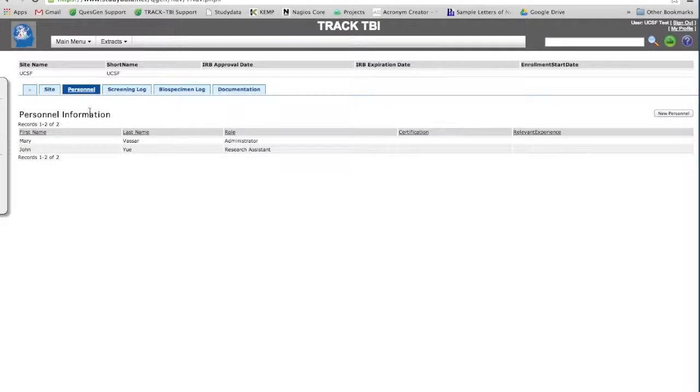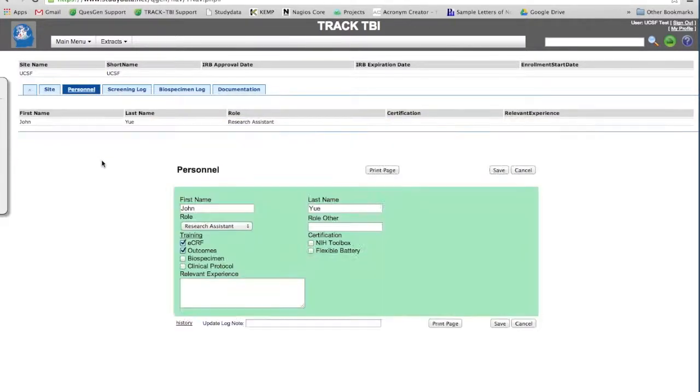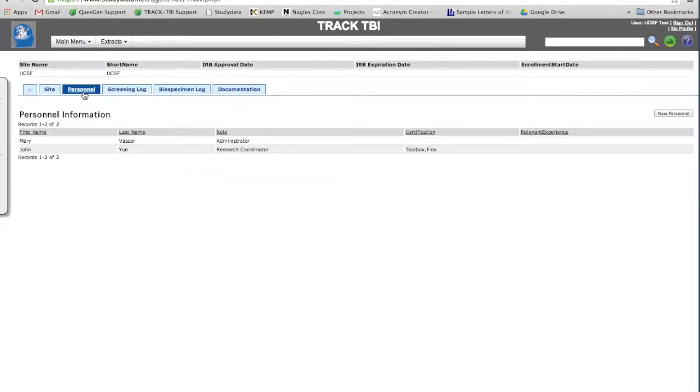There's a tab for personnel, so that I filled in Mary and John right now. And actually John is not a research assistant, he's a research coordinator, so let me change that. And I also think that he's probably NIH and Toolbox and Flexible Battery certified. So I'm going to put that there. So this is the place where you enter the information about all your personnel.